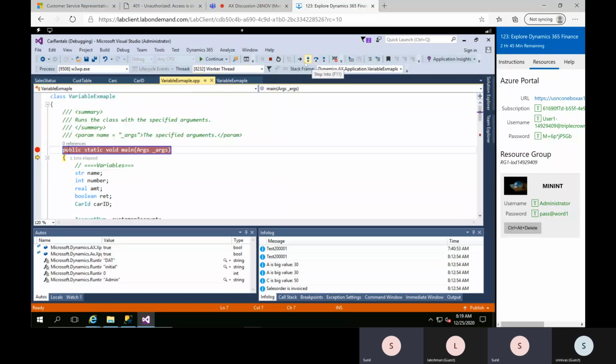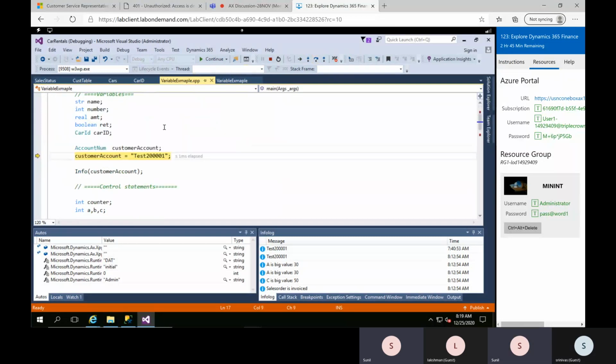Step into means it will go inside. If there is any method being called, it will go inside it. Step over is F10. If you click step over, you can go through it line by line. If I click step over now, it will go to the next line. It came to the next line directly because a variable declaration is not considered, as there is no value. It's just a variable declaration. It directly came to the value assignment.